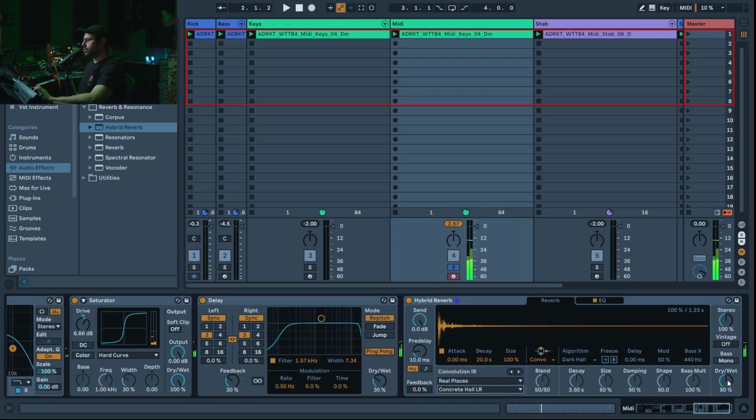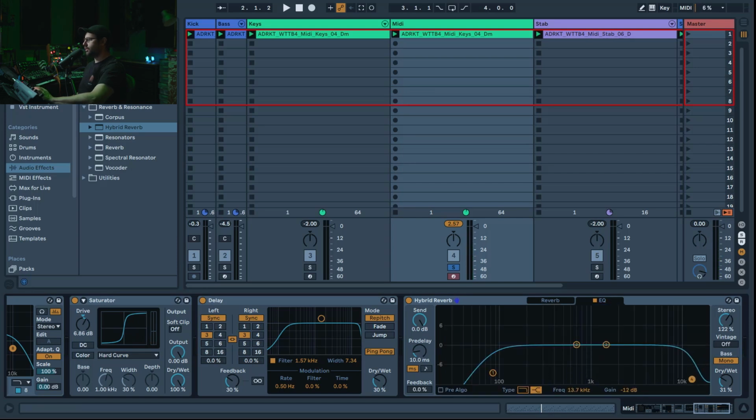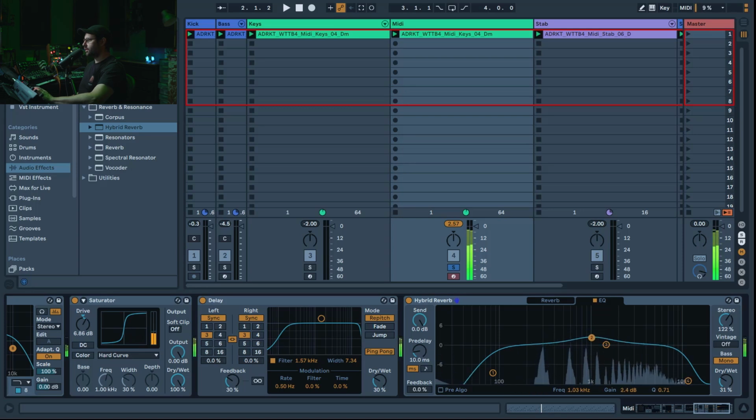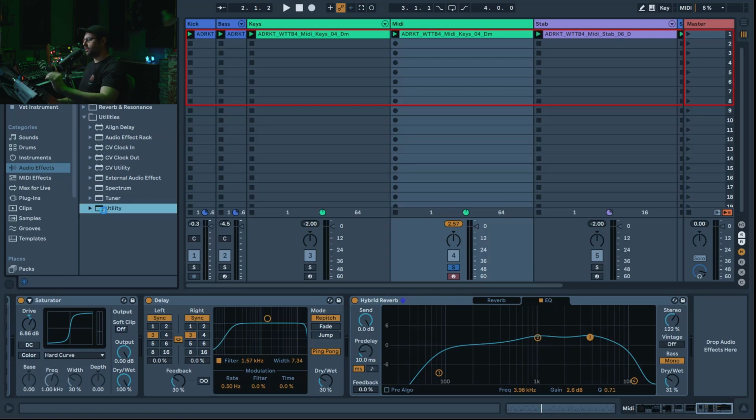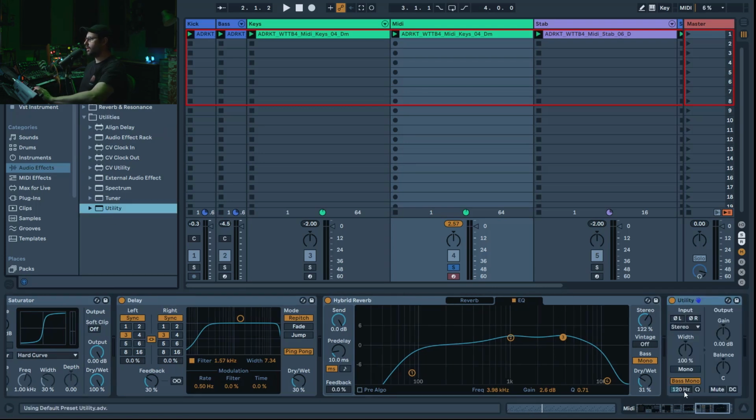Obviously the dry wet is a bit too much, maybe 30%. And then I will add a bit of the stereo, 120 bass mono just to be safe. And here again you can EQ, maybe kind of reducing the high and kind of boosting the mid-high.